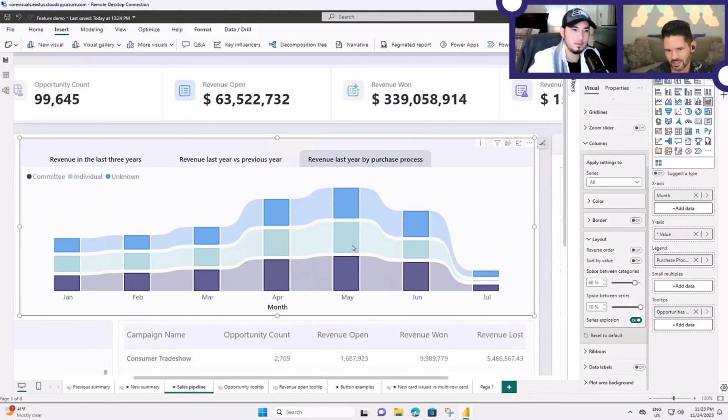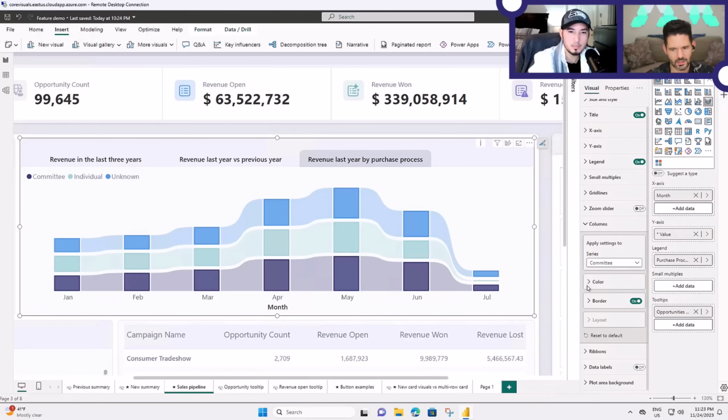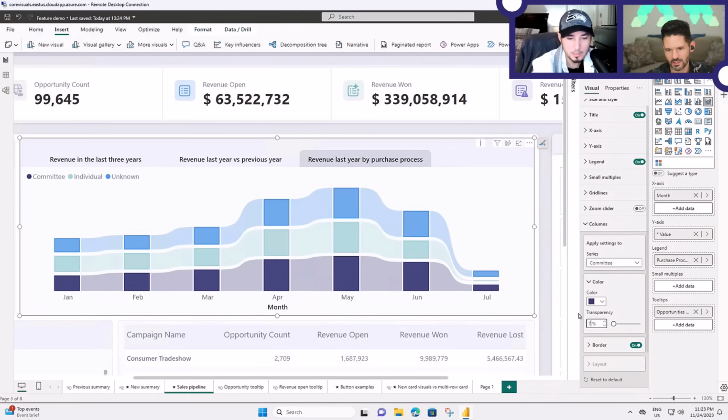Imagine that individual is a really important metric, and these ones are not that important. So what users can do is they can continue using the separation in color, but they can go into, let me select the commodity and then color. I'm going to make this one, I don't know, 70%.